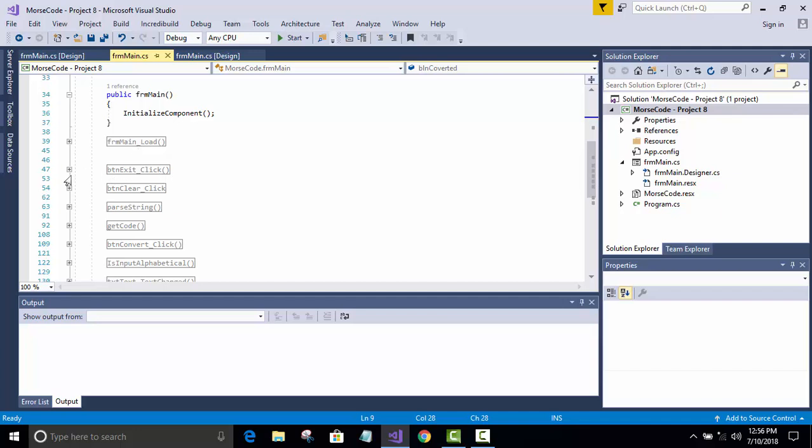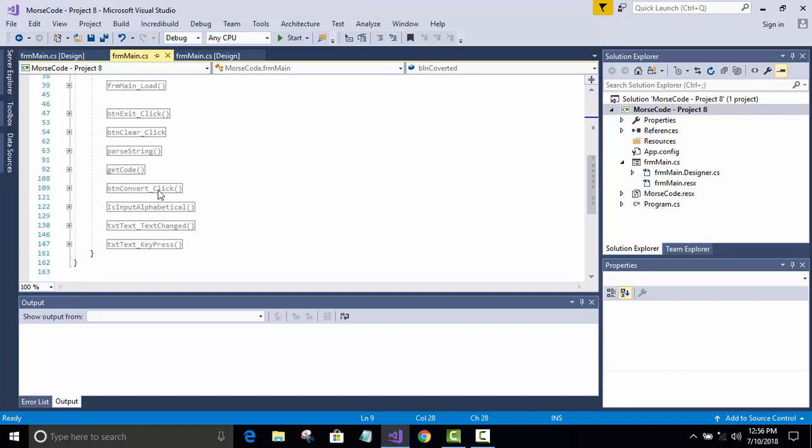As you can see here, I have an exit button, a clear button, event handler, and then I've got some methods that I've created. Parse string, which means it's going to look at every character in the string. Get code is going to do a lookup to grab the character and look it up in a two-dimensional array, and I'll show you that in a little bit. I have a convert button. That actually calls some of this other stuff.